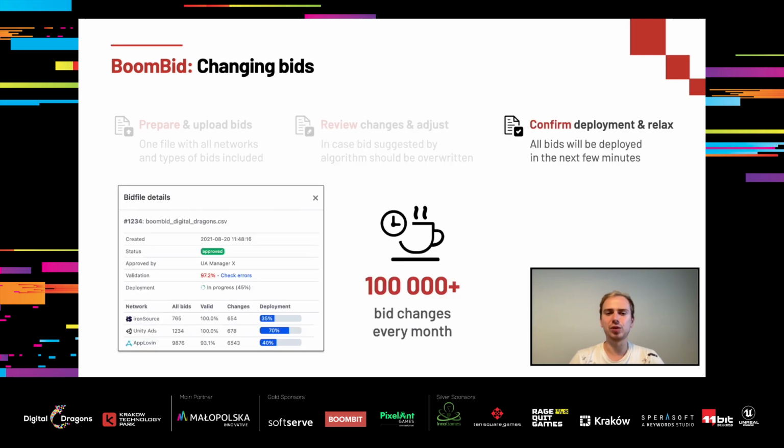When everything seems to be okay, the UA manager clicks the button to confirm deployment, and here is where the magic happens. Thousands of bids from multiple networks are being deployed in only a few minutes. And the operation can be conducted again if we make changes to AlgoBit and regenerate bids. They can easily check the progress of uploading and react in case of errors such as issues with credentials or unresponsive networks. We are making more than 100,000 changes every month.